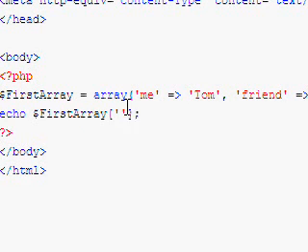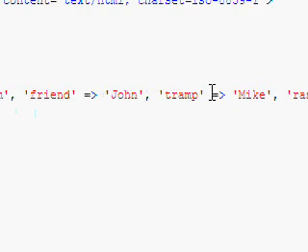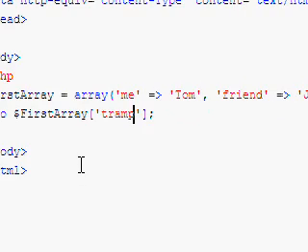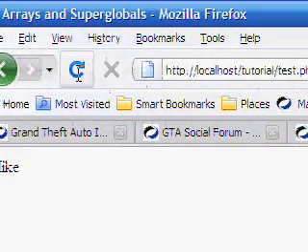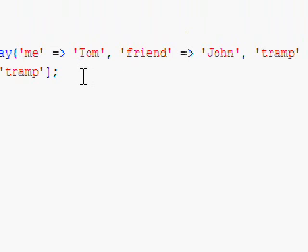Now, say we still want to find Mike, instead of putting the key that's automatically assigned, we can put our self-assigned key. So in this case it was tramp. So when I go back and refresh, we should still get Mike. There you go, Mike. Right. That's a single dimensional array. Okay.